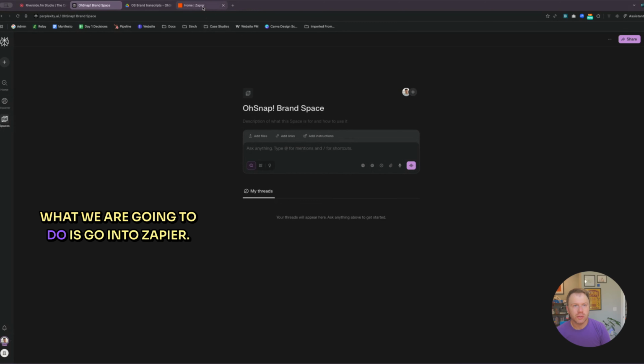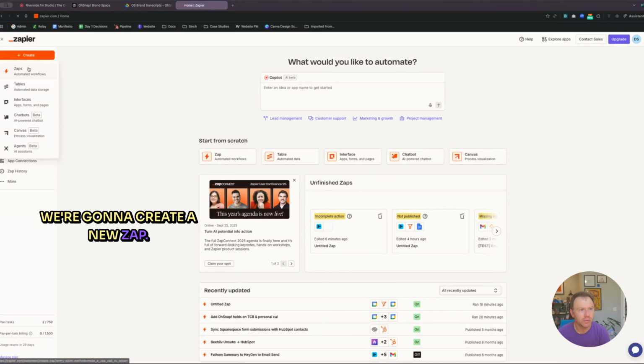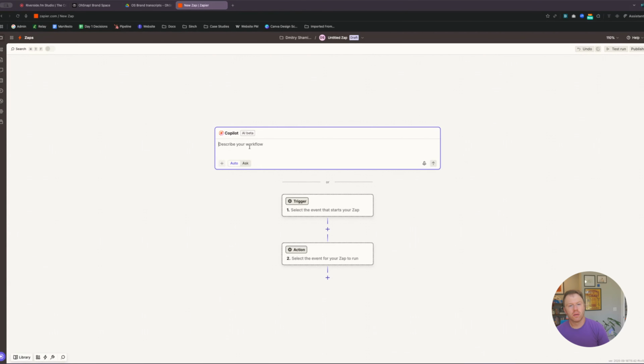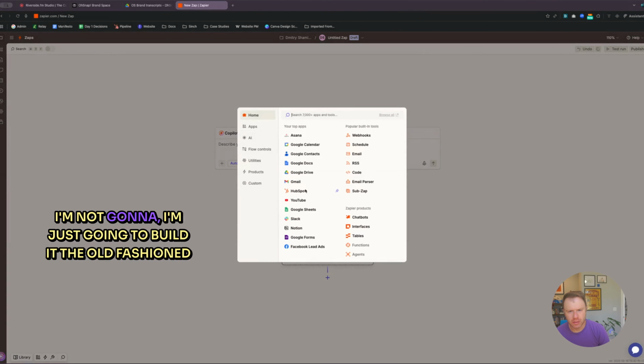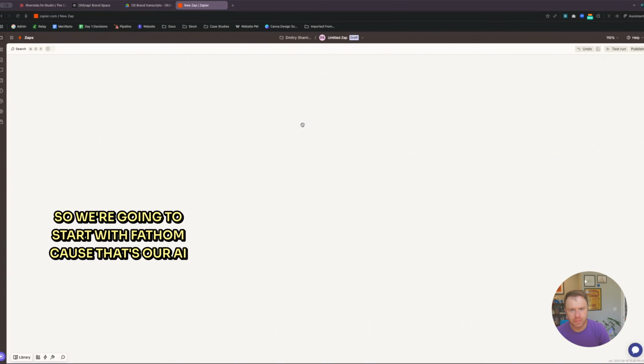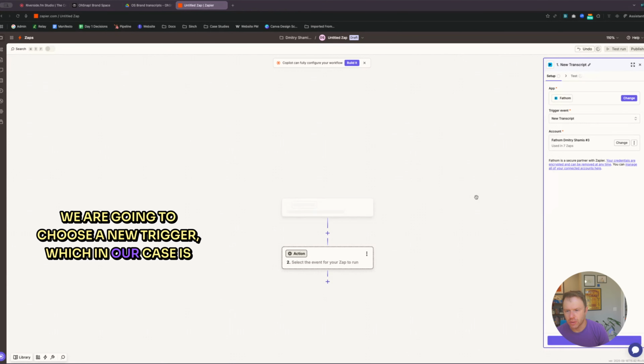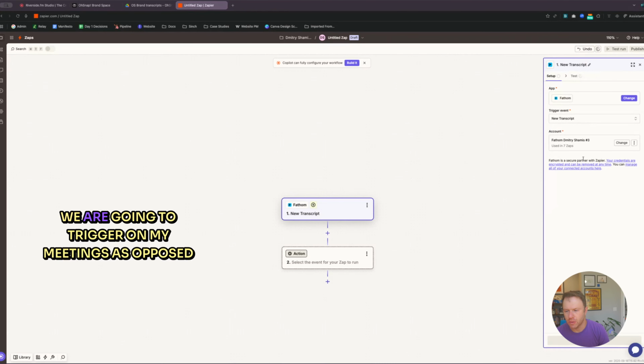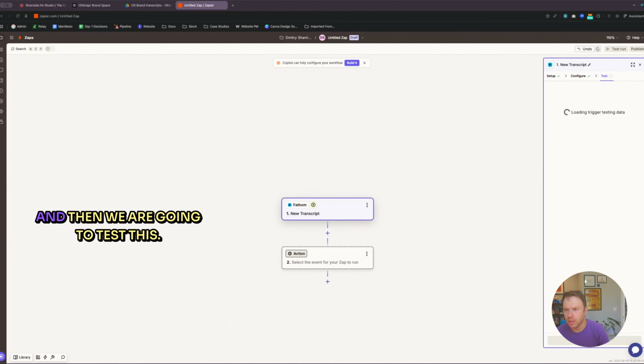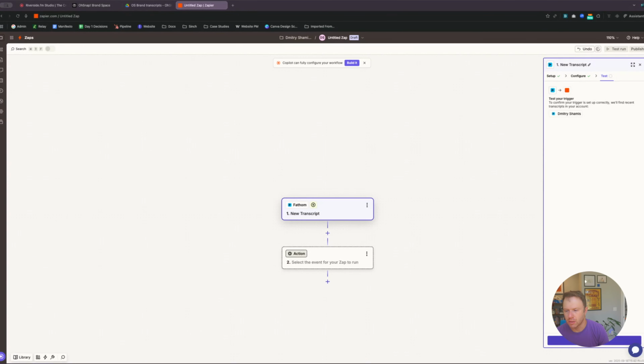What we are going to do is go into Zapier. We're going to create a new Zap. You can use AI. I'm just going to build it the old fashioned way. So we're going to start with Fathom because that's our AI note taker. We are going to choose a new trigger, which in our case is a new transcript. We are going to trigger on my meetings as opposed to team meetings. And then we are going to test this.